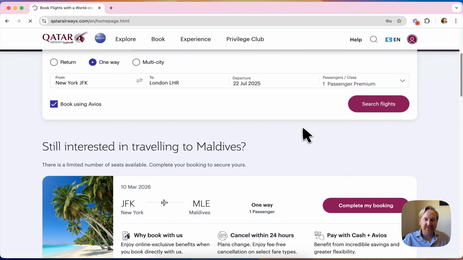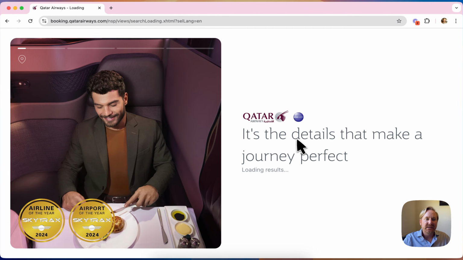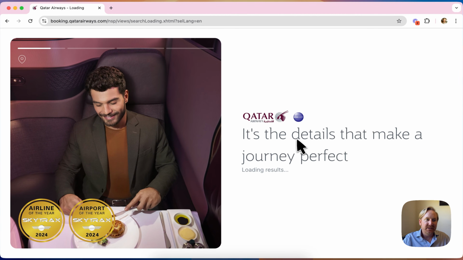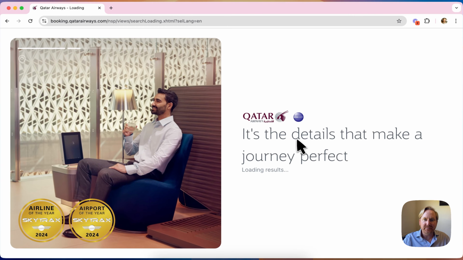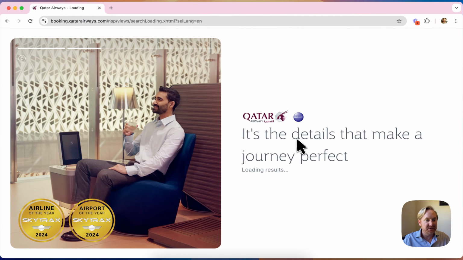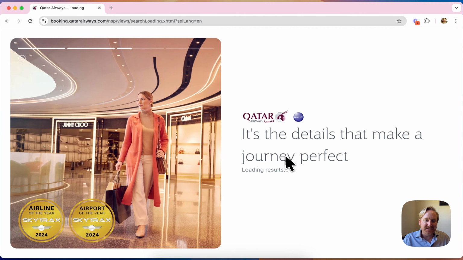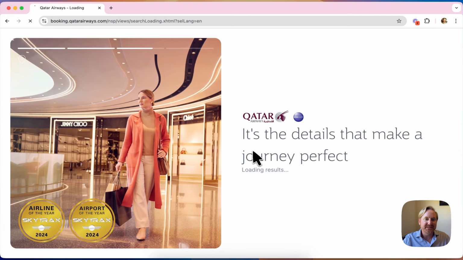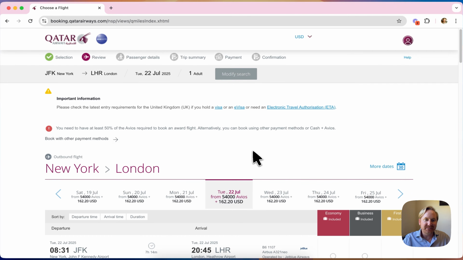Now Qatar's website can run a little slow at times. Just be patient with it. It's worth getting used to the website because you can book some incredible deals. So it's one thing with award travel, sometimes you just got to work with clunky websites. And once you get it, you're going to love it.